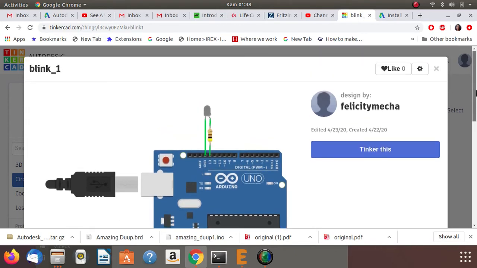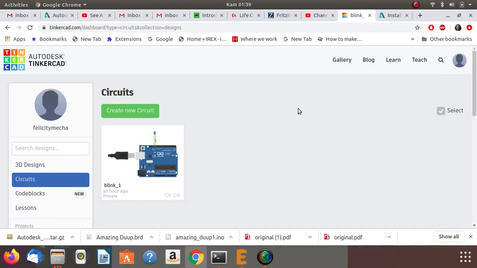And you can actually also write your own code, and you can do it in two ways. You can either write it in text or in blocks. Those are very fun things that we're going to do today. I'm excited. Okay, so let's say create new circuit.